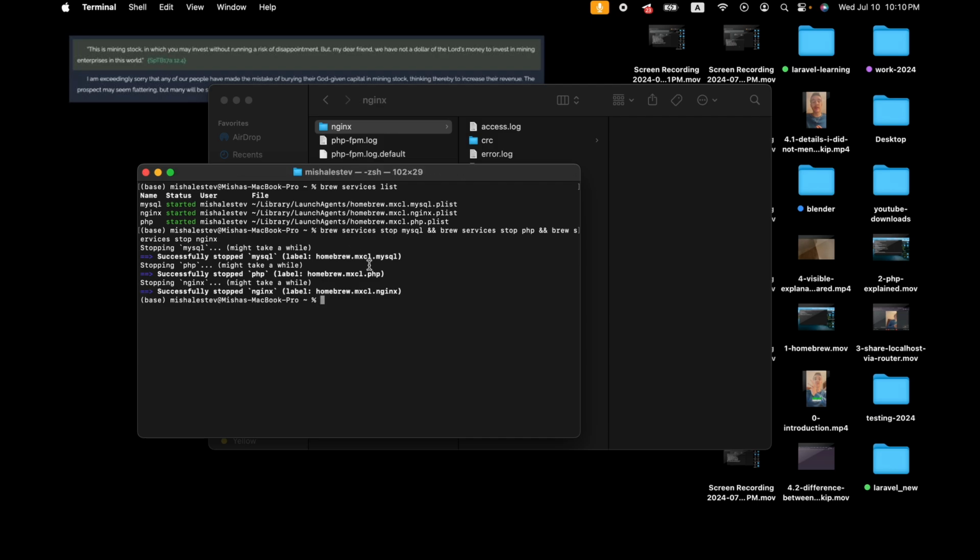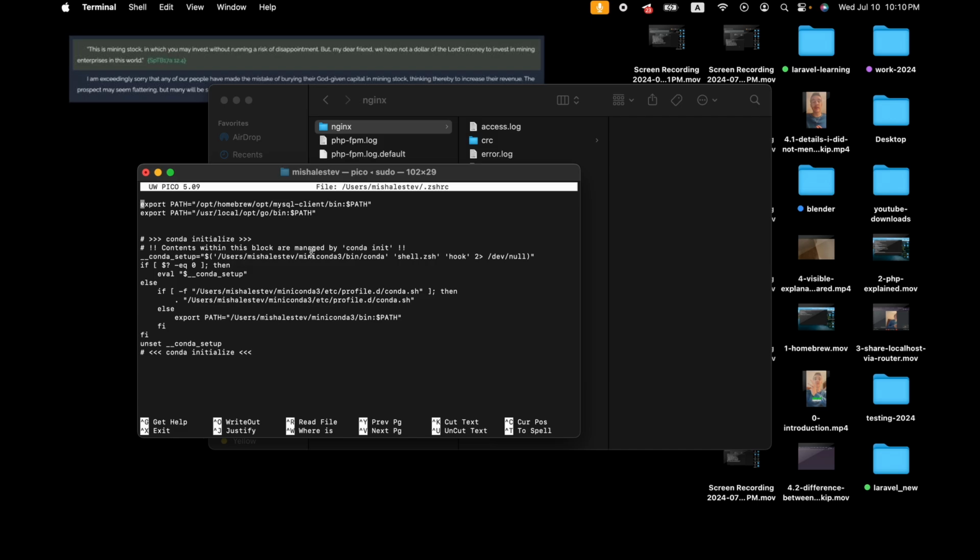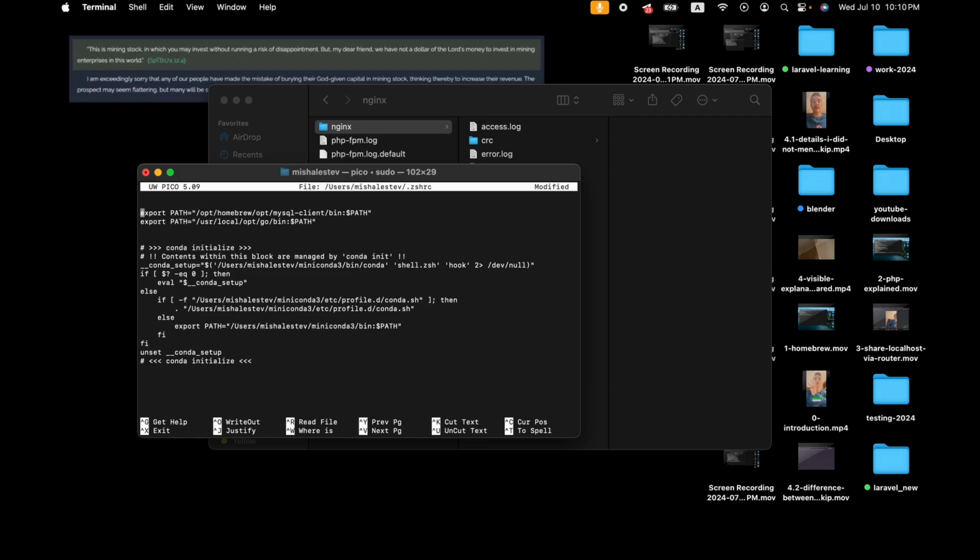First of all, you have to type sudo, then you have to type nano, then tilde, slash, dot, zshrc, enter, and you will be prompted to enter your password. Just enter it. Now we got into this file. First press enter.